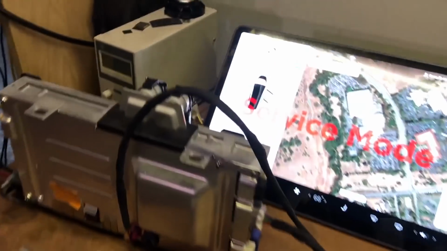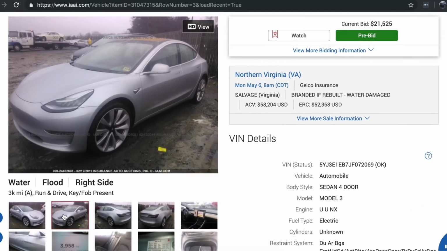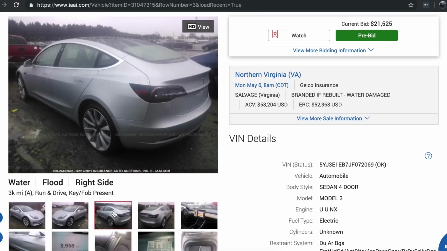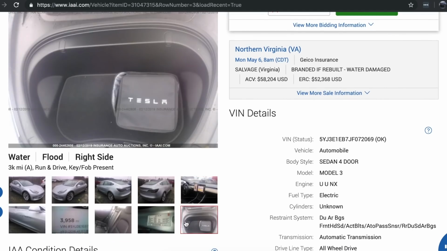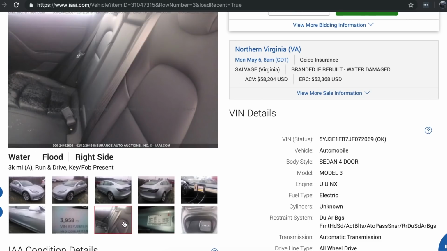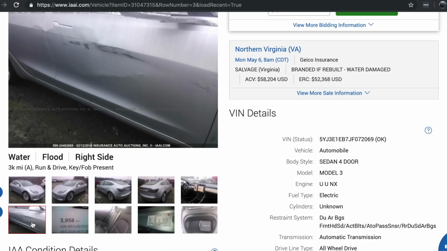Well, let's get into the car of the week. There's a flood Performance Model 3 up for auction today at IAA. It's at $21,500 right now with under 4,000 miles, and these cars go for triple that price. As you can see on the screen, it's still getting updates. It's listed as run and drive, so there's little to no work that needs to be done to it. It has a little dent in the door, so the car isn't perfect.